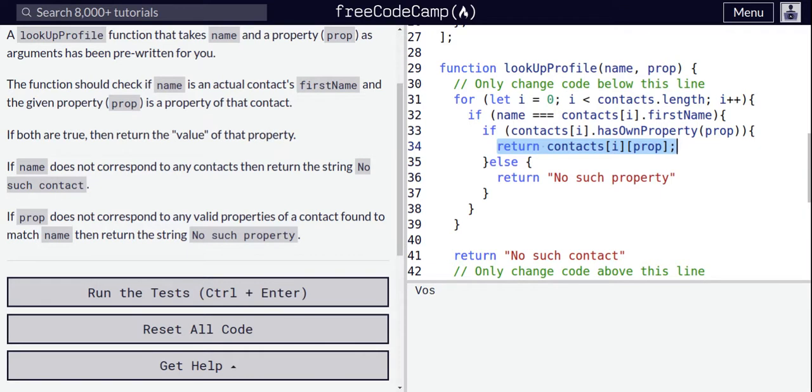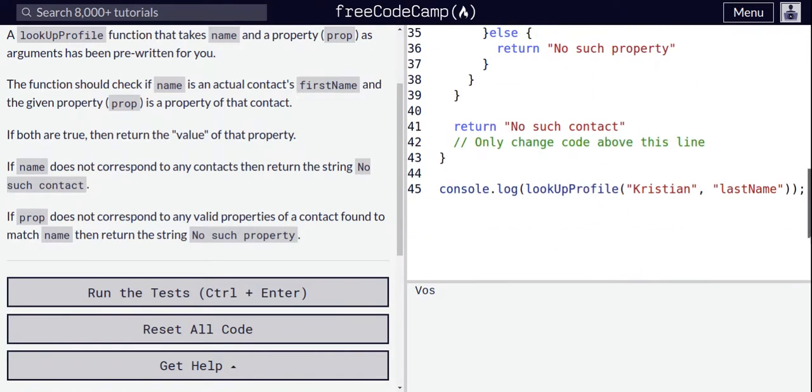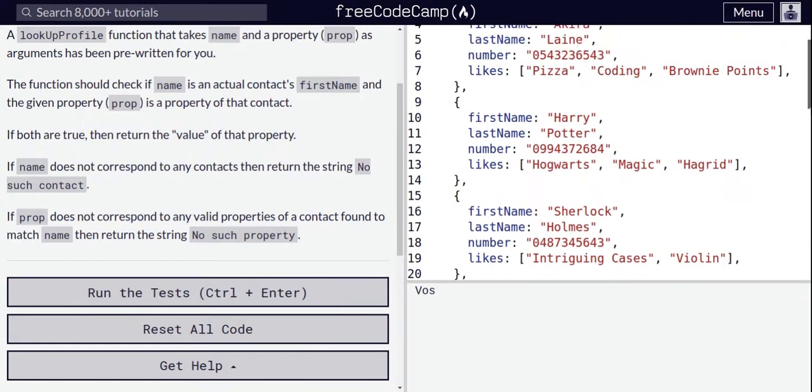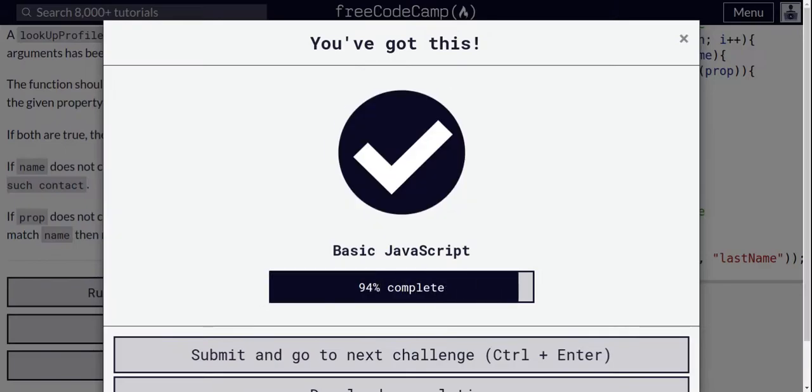So when it finds out that it contains a property called last name, it will return this. What this basically does is return the value of the specified property. In this case, it is verse. That's why we have it here. So I hope that wasn't too complicated. I hope that was easy to understand. So let's go ahead and run the test again, and it works. So that is the simple trick behind this challenge.